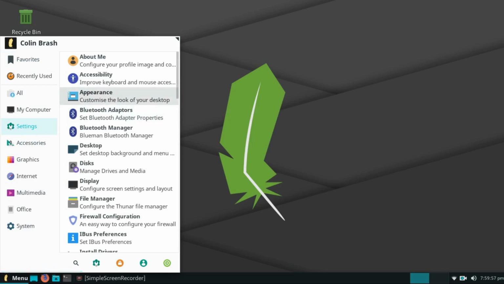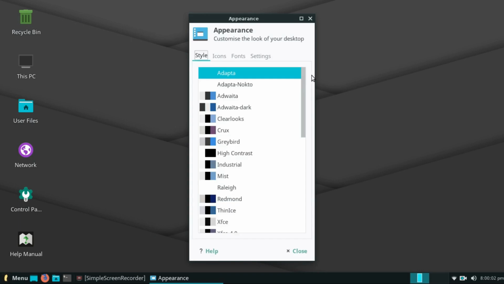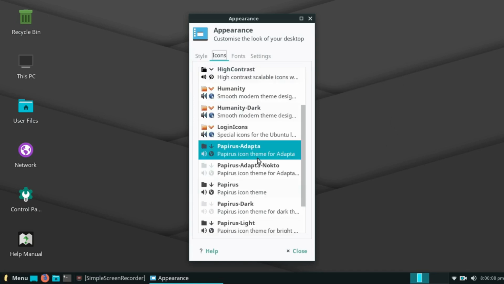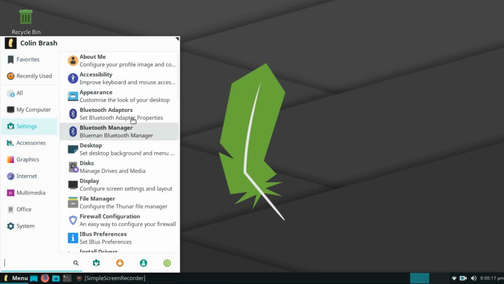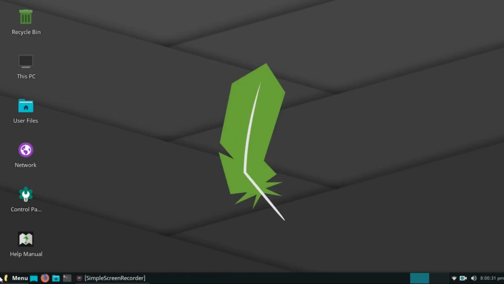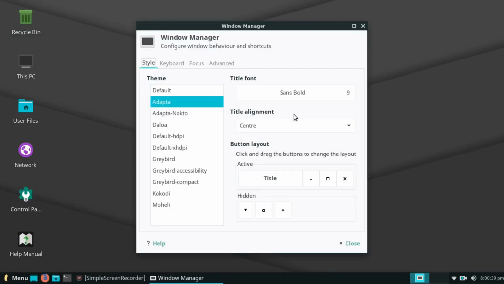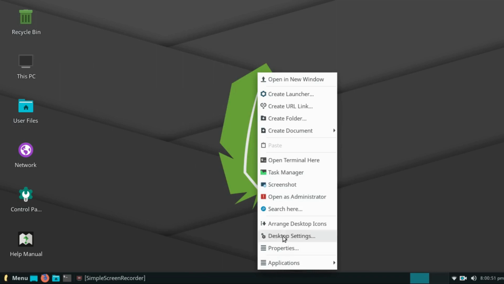Let's have a quick look at appearance and see what they're running here. Adapta. Okay, that's a good theme. I like their theme anyway. It's quite nice, and the fonts are Papyrus, my favourite. And we need to have a look at also, where would it be? Window Manager Tweaks. No, that was the wrong one. Window Manager and Adapta are there as well. But the theme looks pretty good actually, I must say. It's not a bad look at all. So pretty good out of the box.